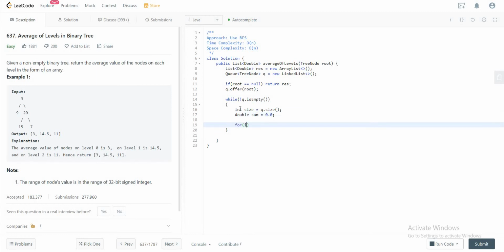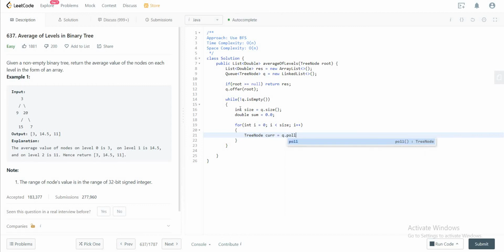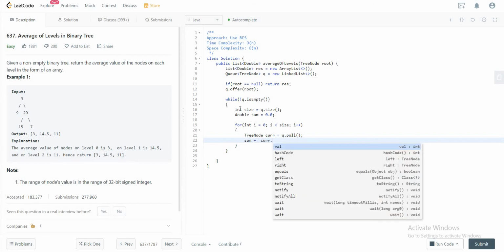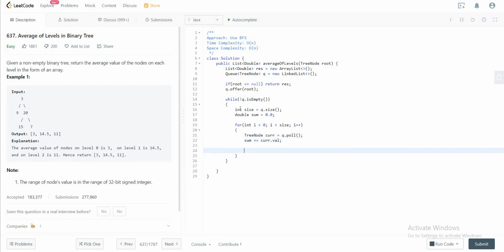Right, and then you have a for loop that goes from 0 all the way up to all of the nodes on one particular level, which is size. You keep incrementing that at each level, and then you say, hey, let's get the node that we need to look at right now. Let's call it the current node, and then we'll just get it from the queue, and you would add that to the sum. Plus equals current.value, and then you look at the left and the right node.